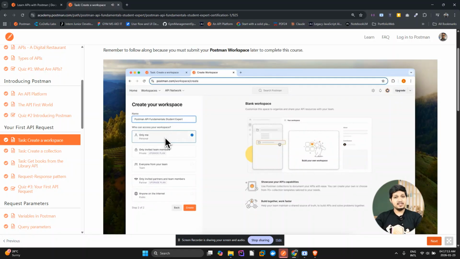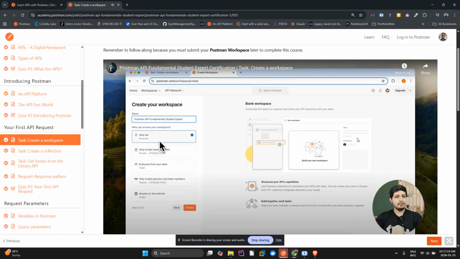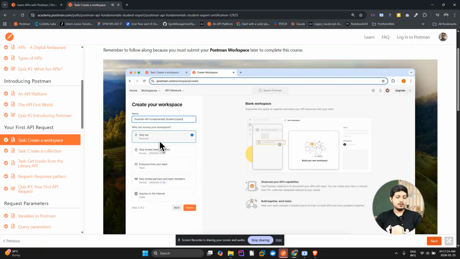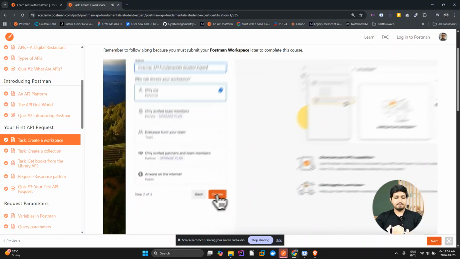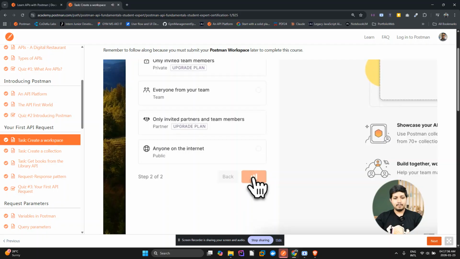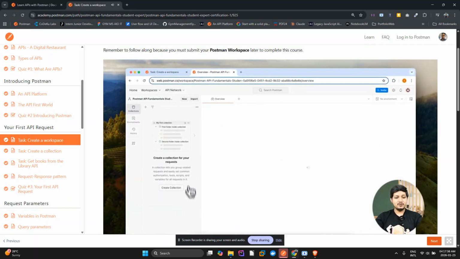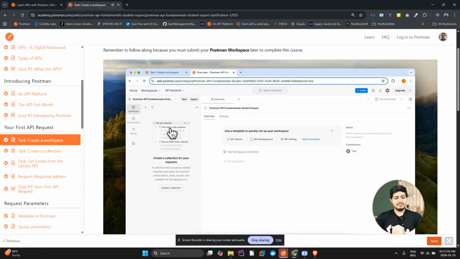Now for the visibility, you can select who can view this workspace. I highly recommend making it personal because you are going to do this workshop on your own. Later on, once it is ready, you can share it with others by changing the visibility to team. So let's go ahead and hit that create button. It will take a moment and the workspace is created. Awesome.